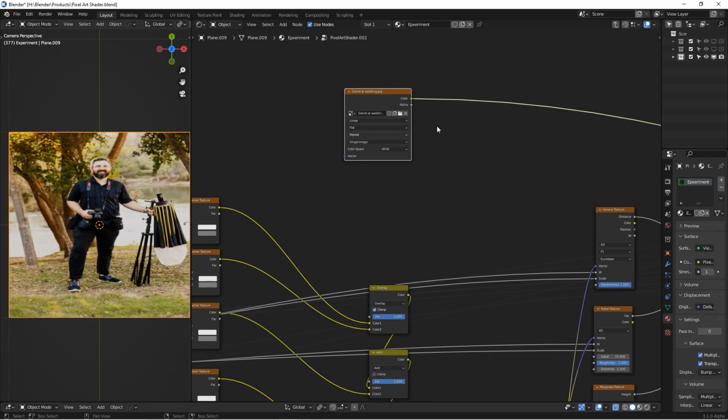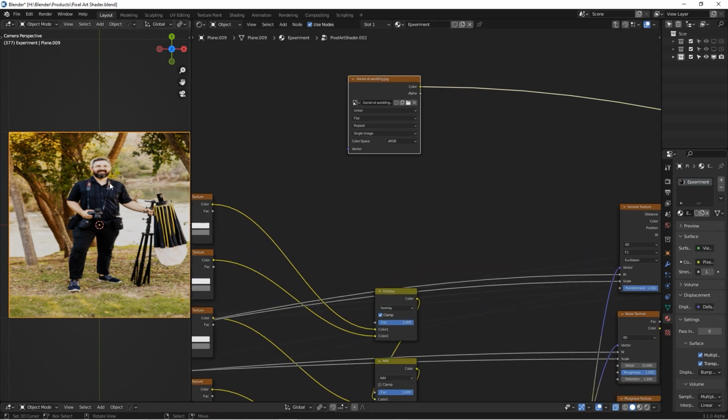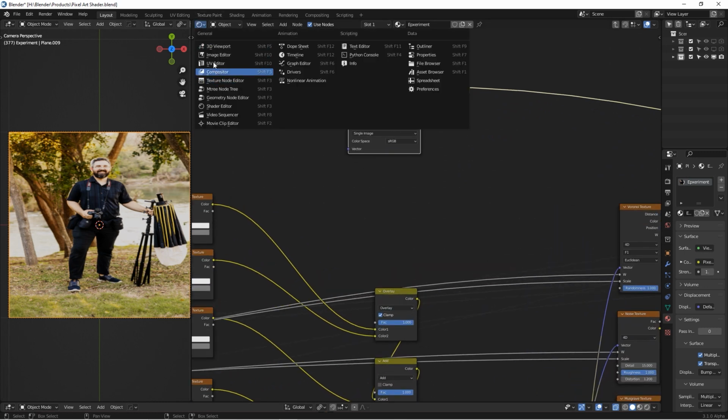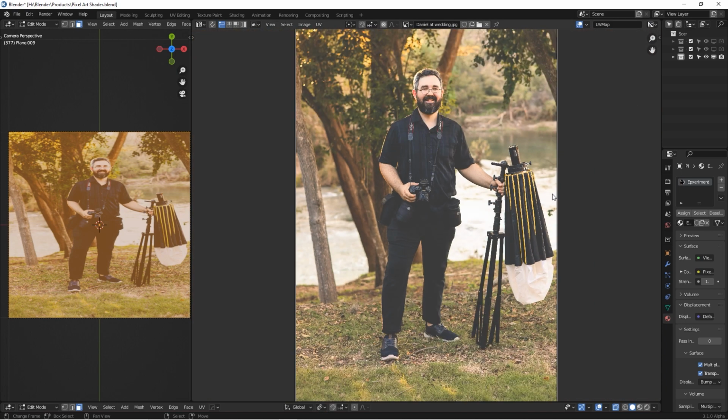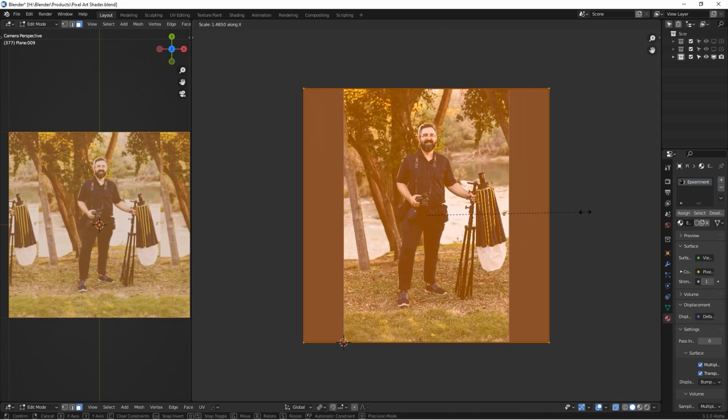I'm going to press Control Shift and click on it. That uses the Node Wrangler add-on to make a little preview output of this image node. And it is not scaled perfectly. So I'm going to go to the UV editor, Tab into edit mode, A to select all, and fix that UV unwrap. There we go. It looks good.